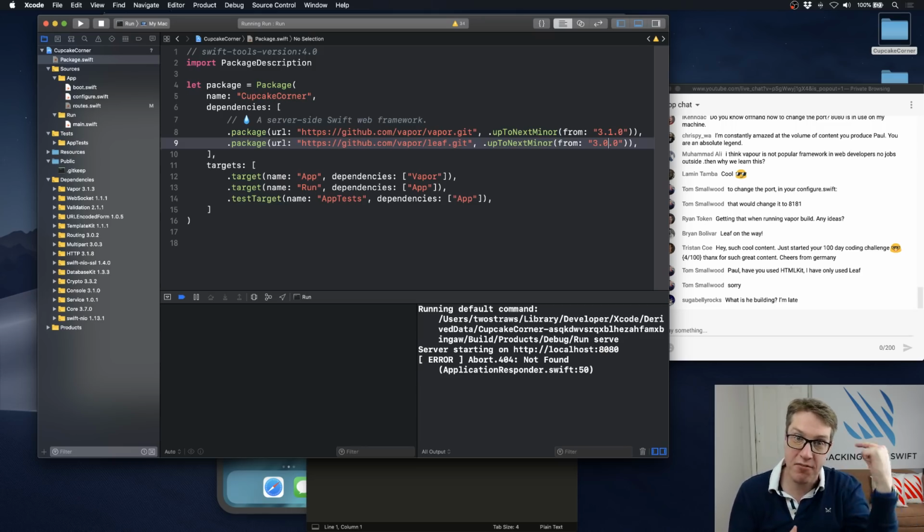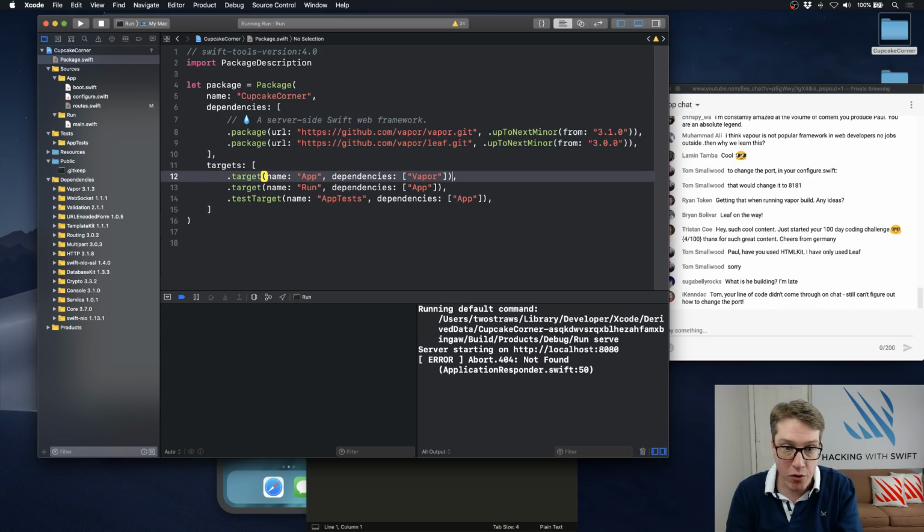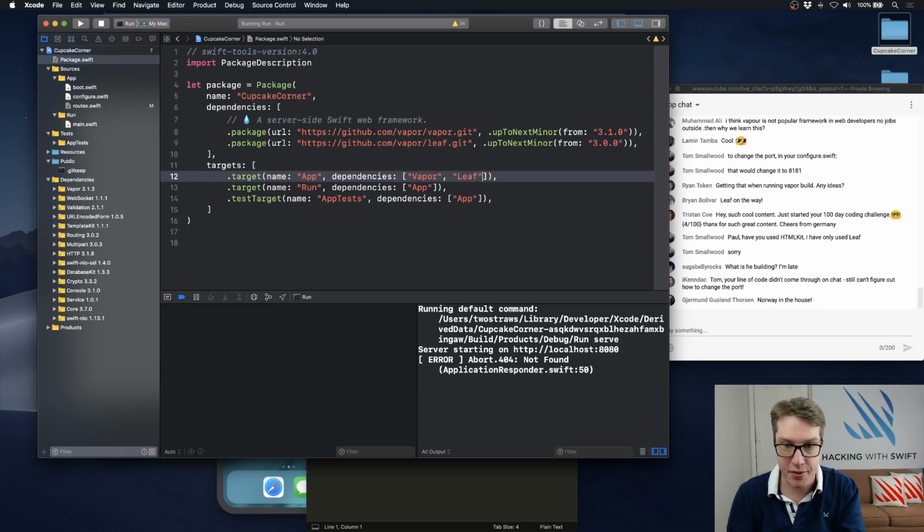So it's now going to fetch the Vapor Core and the Leaf Core. All that code will come down. We have to tell this thing that as well as having a dependency on Vapor, it also has a dependency on Leaf. So it'll build our code using Vapor and using Leaf together. So we'll do dependencies is an array of Vapor, comma, Leaf. Both these things at the same time.